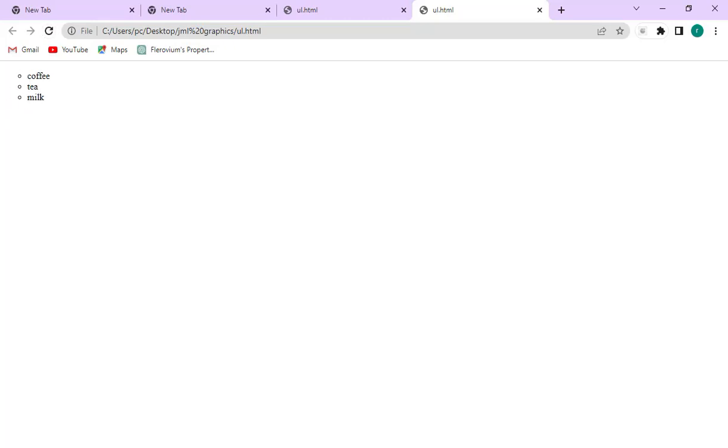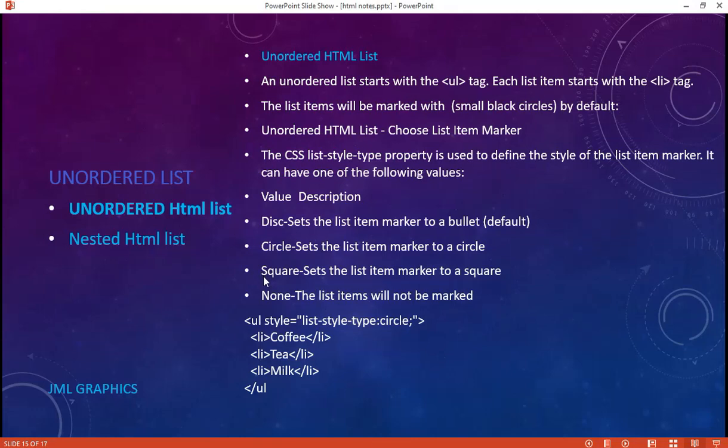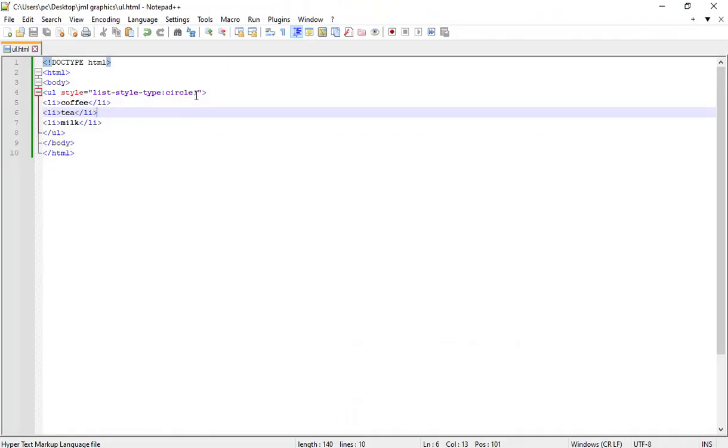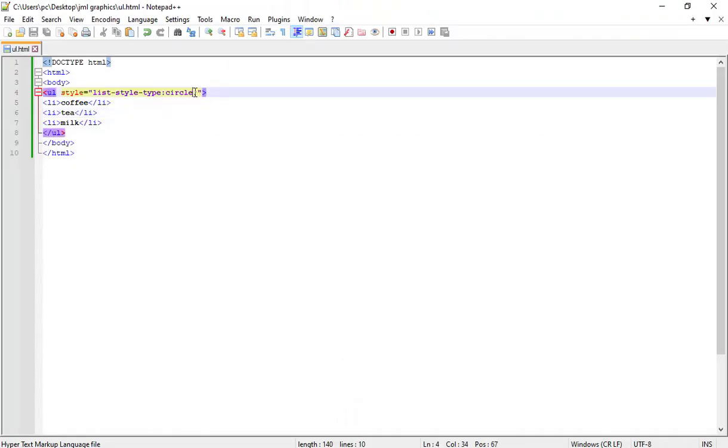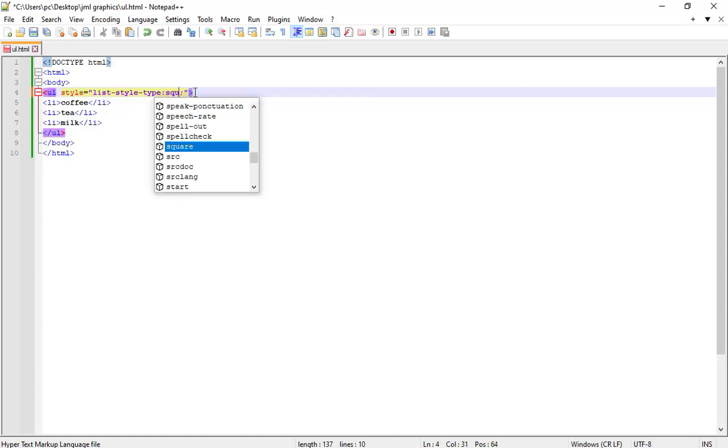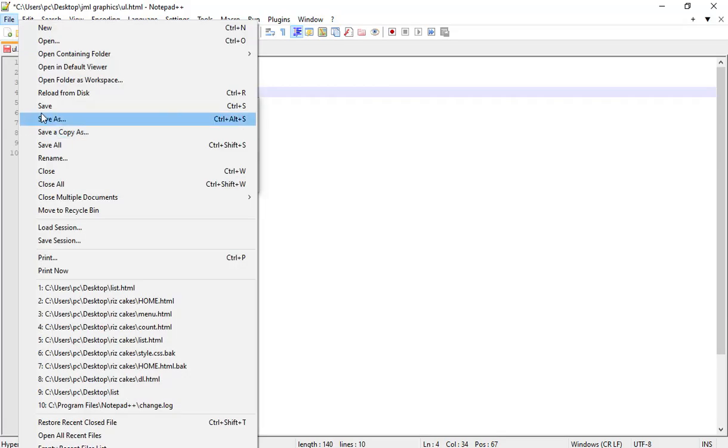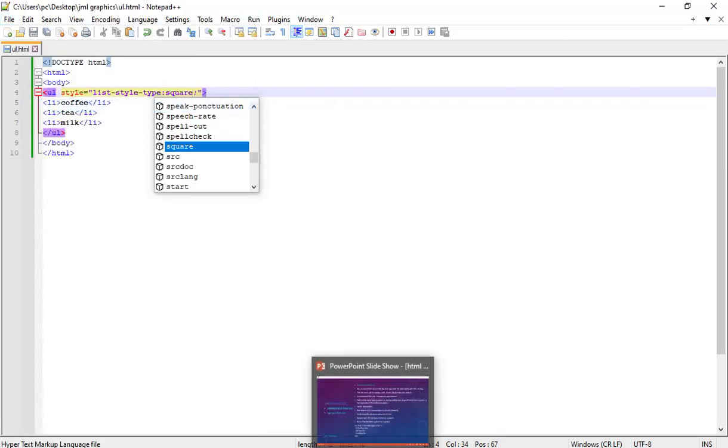Let's try another example. We can try square. So go back here, we put square. And we save our work. Come back to our browser, refresh it. So now we have squares.